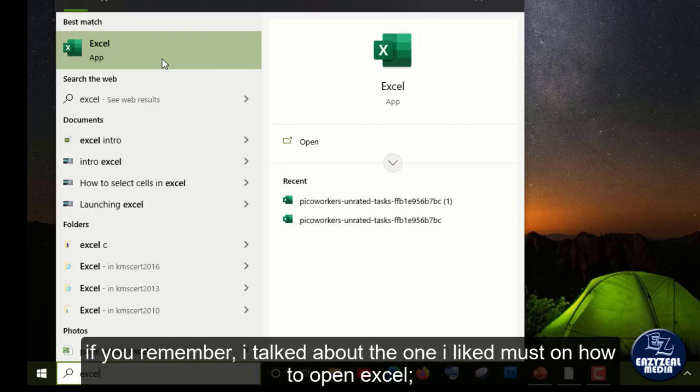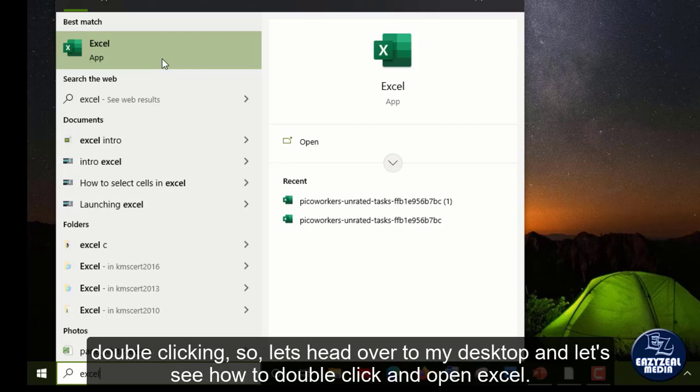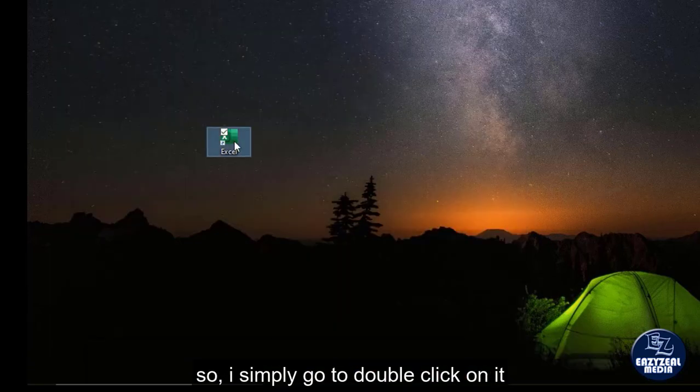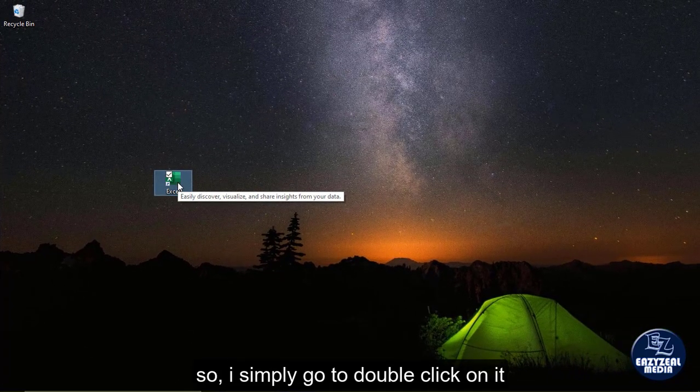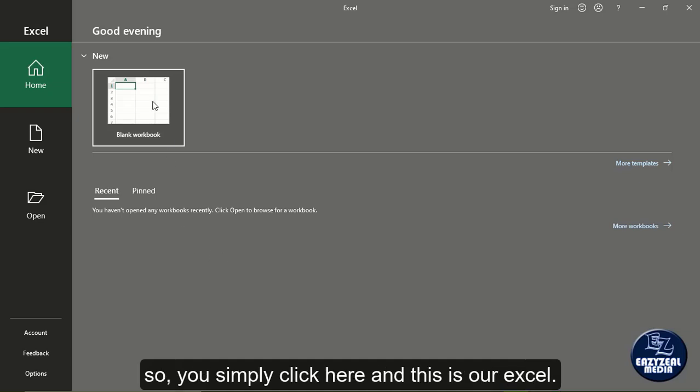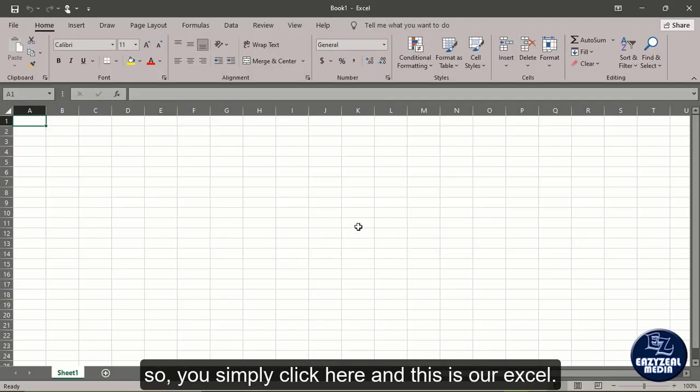If you remember, I talked about the one I like most on how to open Excel, the double clicking. So let's head over to my desktop and let's see how to double click and open our Excel. So I simply double click on it and you can see Excel has opened up. So you simply click here and this is our Excel.